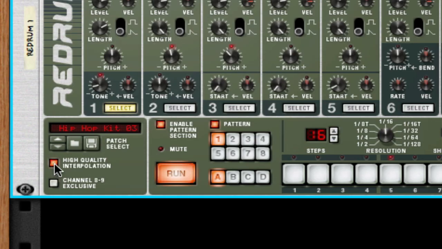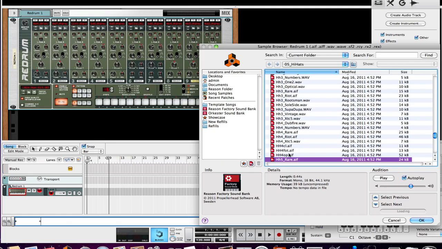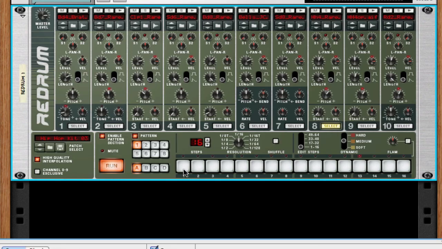Now let's go over these other two buttons. High quality interpolation, you usually want that on. That keeps it at the highest quality audio. Channel 8 and 9 exclusive is a kind of interesting effect just for drum modules 8 and 9. That controls like a gate on-off effect.